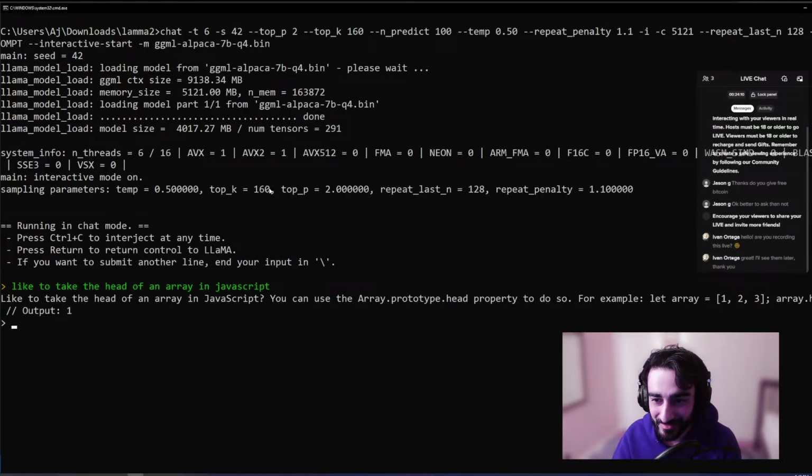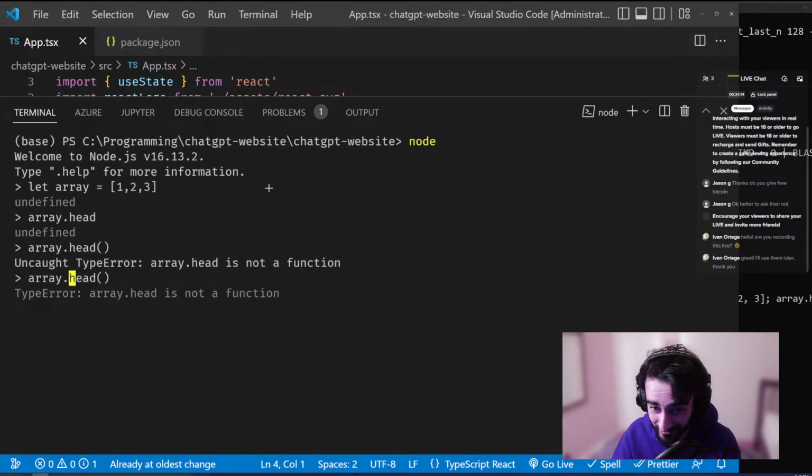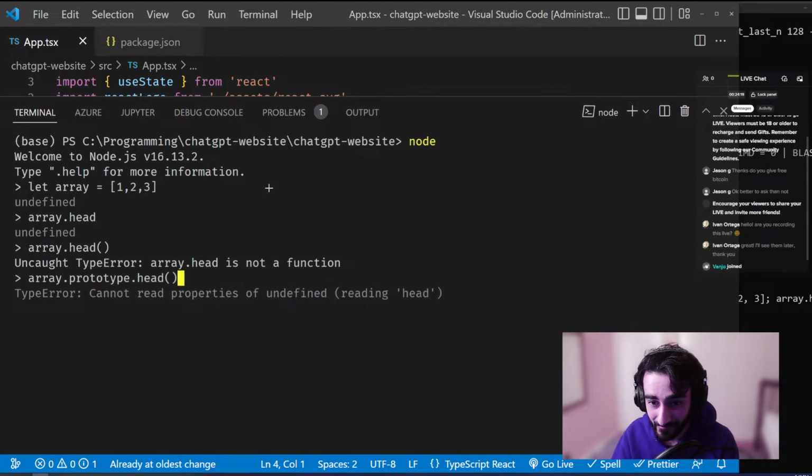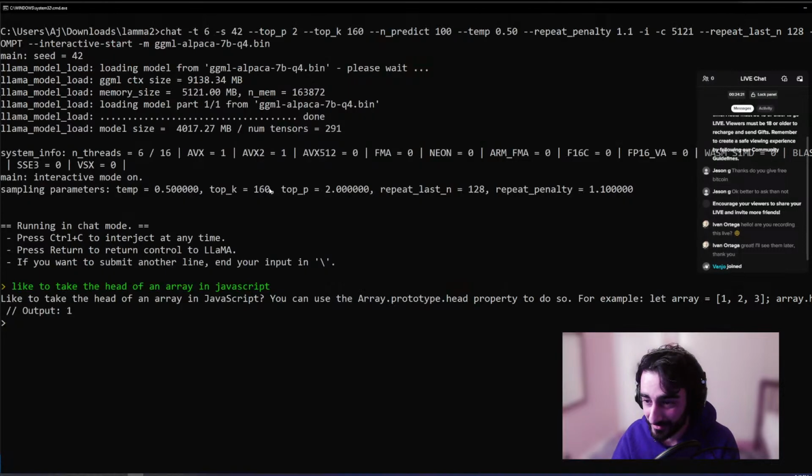So I guess it hallucinates a lot. Array.prototype.head? I don't think that'll work. Prototype.head. No, that's definitely not a thing.